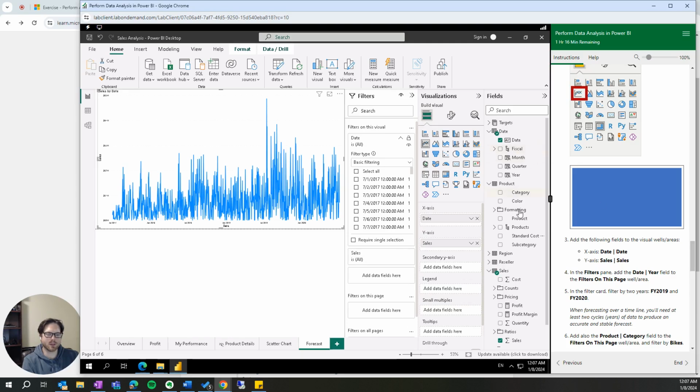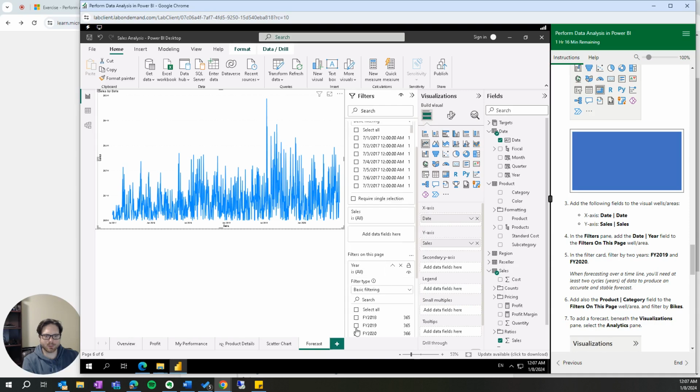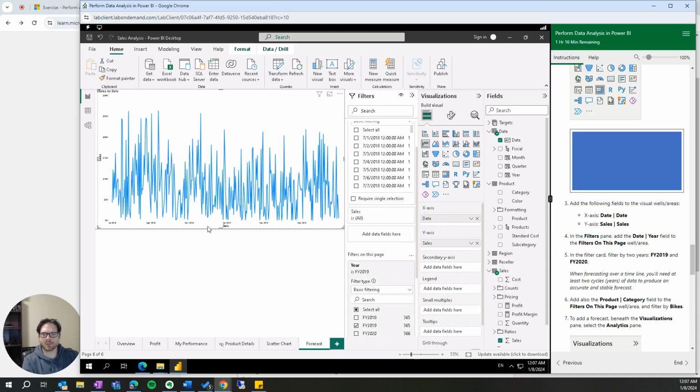Okay, we're going to bring the year filter in to the filters on this page area. So the year filter goes here. And then we could say, give me just fiscal year 2019, right? Yeah, fiscal year 2019. This is sales for every day. Okay.